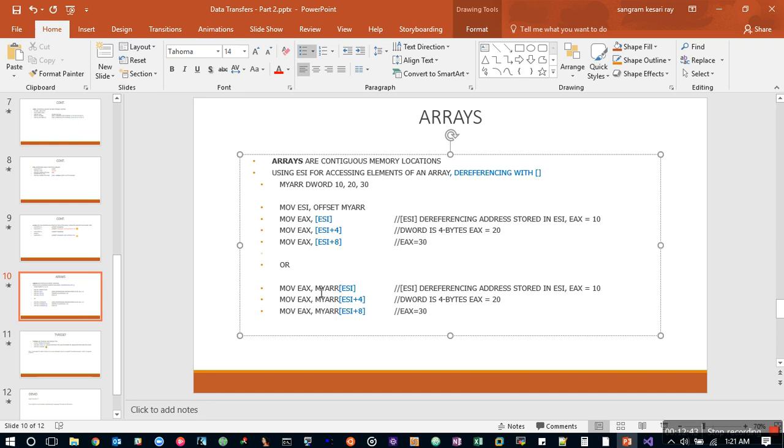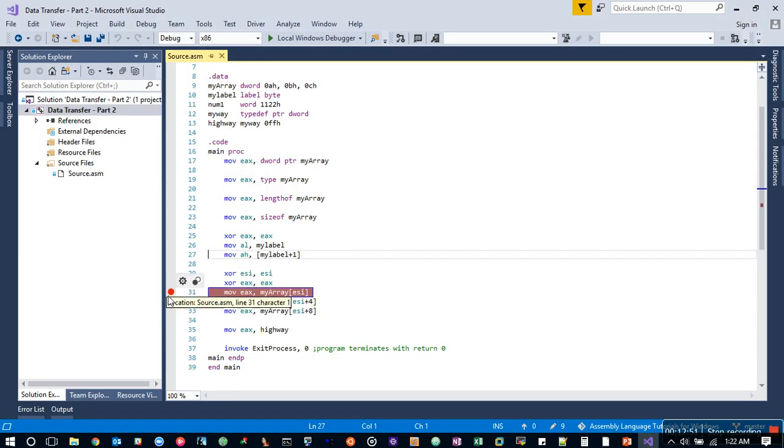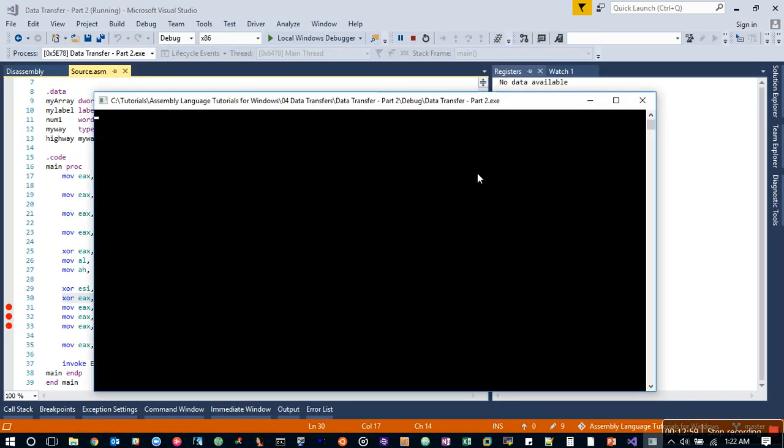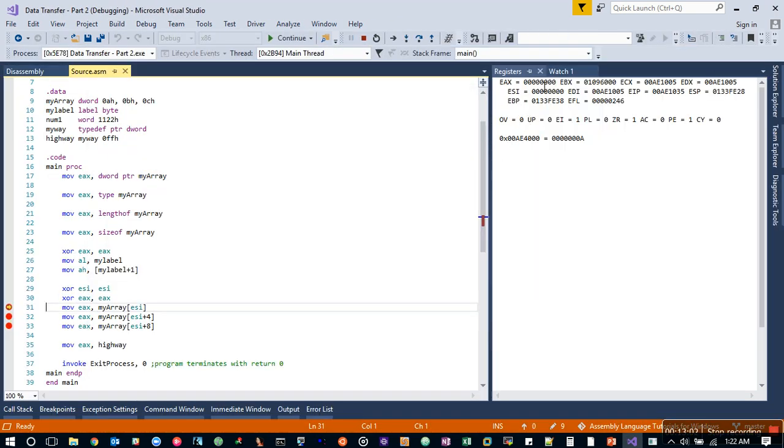There is another way as well. You directly do this, and you do not have to use offset. So this is the next way. Let's see a quick demo. Here we are clearing out ESI and EAX. So let's run that. Now EAX is zeroed out. Now we have A. My array actually contains A, B and C. These are hex values. Now EAX has A, so next is B and then C, right? So that's how we access the array.